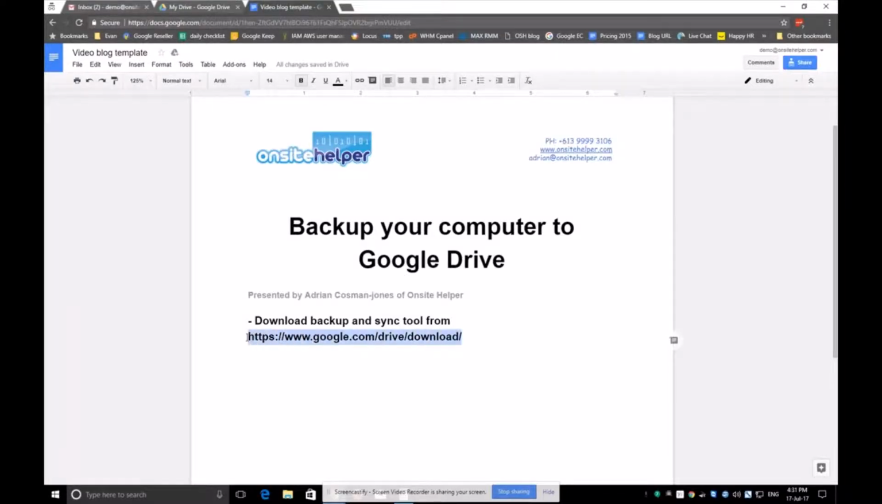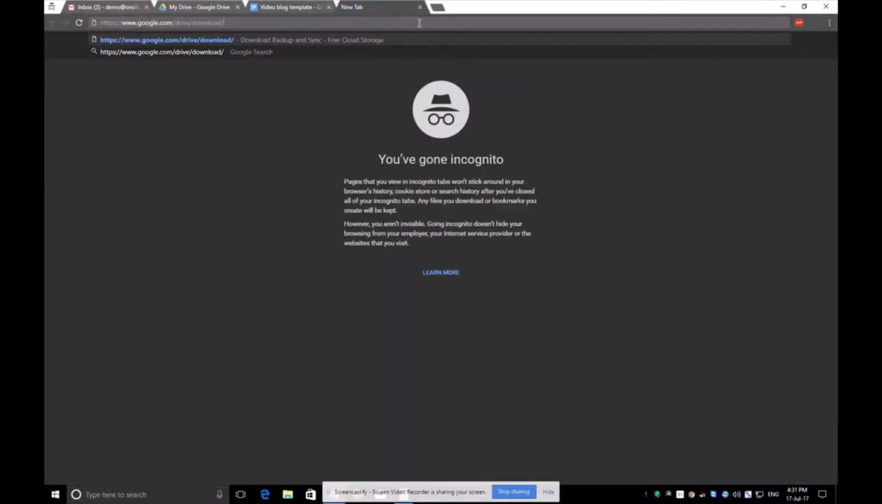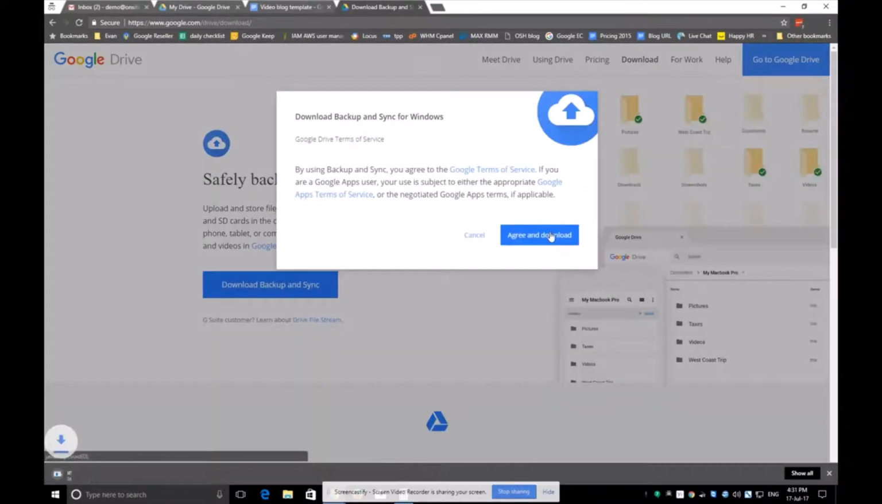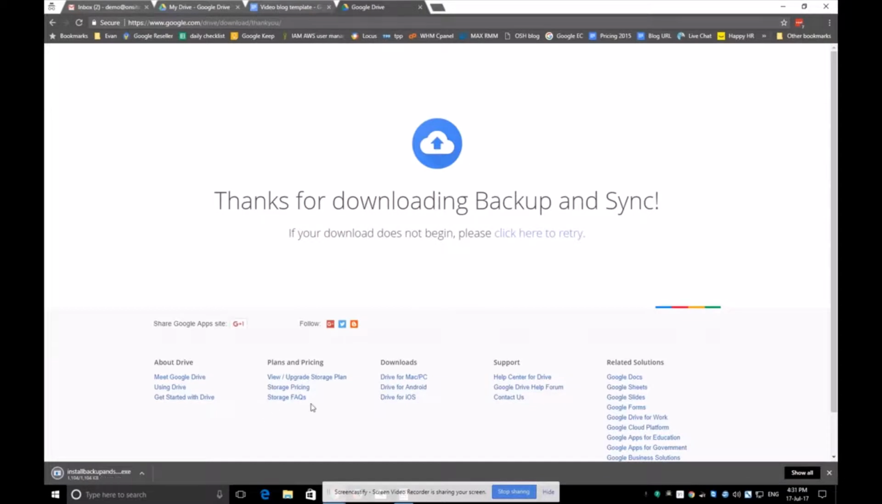First, start off by downloading the Backup and Sync tool in Google. So simply copy and paste that URL, or just do a Google search for Backup and Sync. Agree to the terms, wait for it to download. Once it's done, open the exe in the bottom left-hand corner here. So this will install the application on your computer.